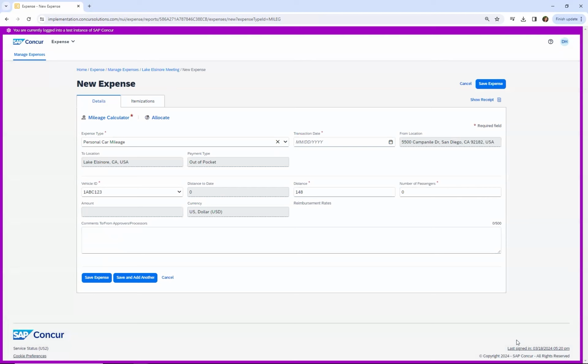On the new expense screen, enter the appropriate information in the required fields, marked with a red asterisk, such as the transaction date. You will want to add any comments to the approvers or processors, noting the business purpose. Once you've entered all of your necessary information, you'll see that the reimbursement rates are listed here. You can go ahead and save the expense.